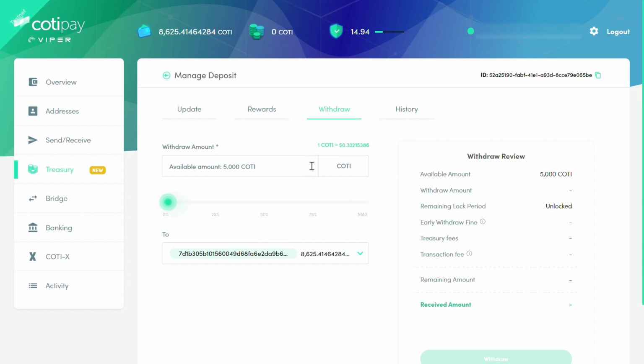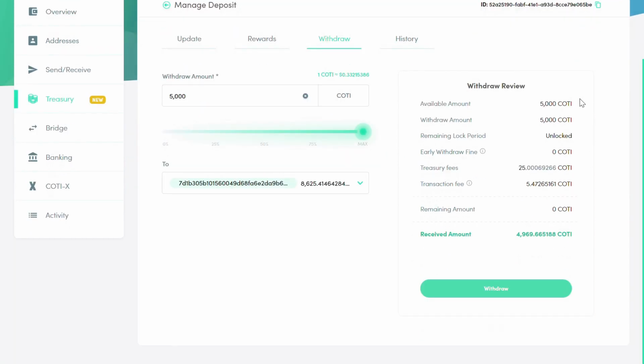So you see that we have a deposit of 5,000 COTI. So I'm going to go ahead and withdraw all of my deposit. And remember, if you withdraw your entire deposit, all of your rewards will also be withdrawn as well. So we withdraw all 5,000, come over to the withdrawal overview. I see that I have 5,000 available, 5,000 being withdrawn. No early withdrawal fee because my deposit is unlocked. We have the treasury fee, the transaction fee, and the remaining amount of COTI, which is 0 because I'm withdrawing the entire deposit.